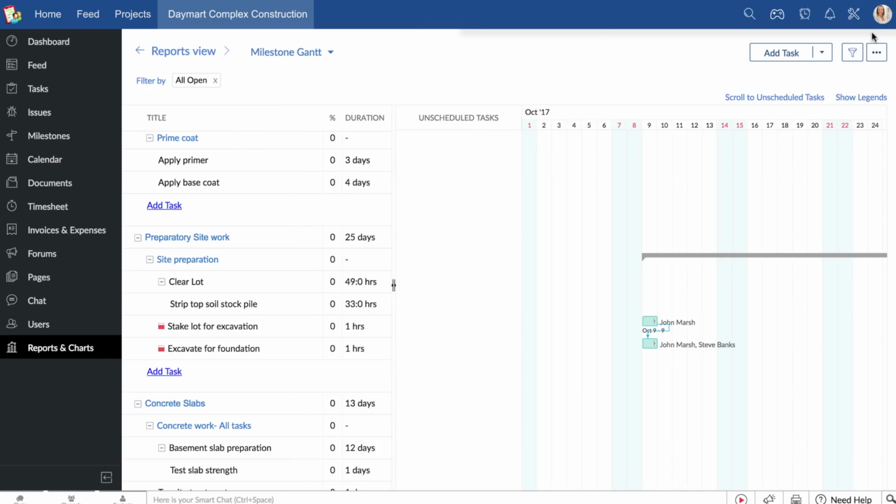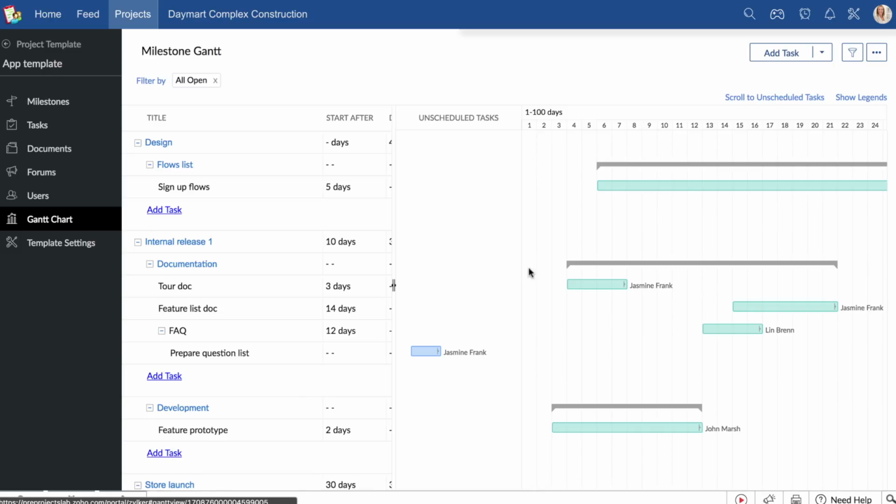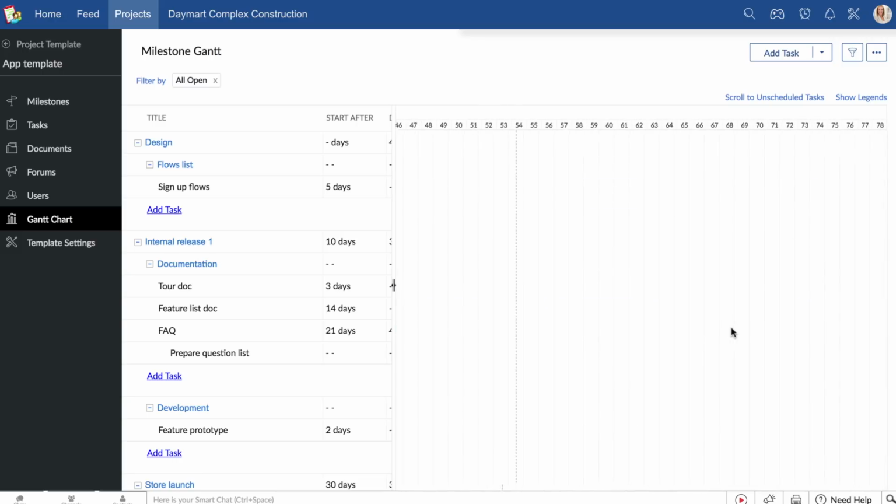And just like the individual projects, project templates also have a Gantt chart view. This lets you define dependencies common to all the projects that will be created from the template. The template Gantt chart is plotted over 100-day ranges instead of specific dates.